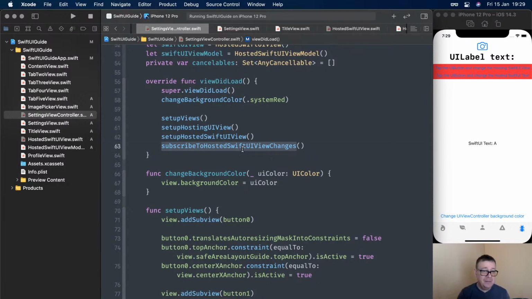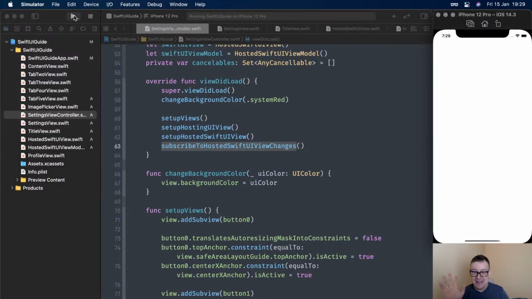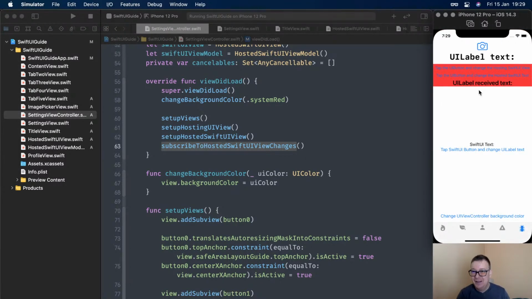And basically that's it. We have our label there. Whenever we tap, we should have that UI label updated from a SwiftUI view. And that's basically it for today, but let's just test it out first. So UI label receive text. Tap SwiftUI button and change UI label text. So whenever I tap on the SwiftUI button, the UI label text will be changed. So fingers crossed, there we go, it is changing. And of course, all of the other functionality works as well as expected.